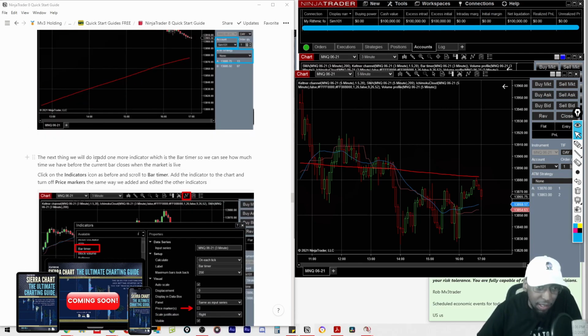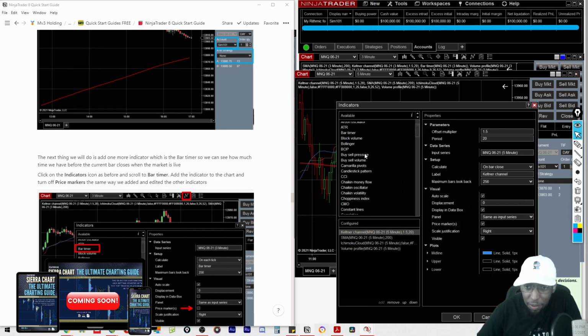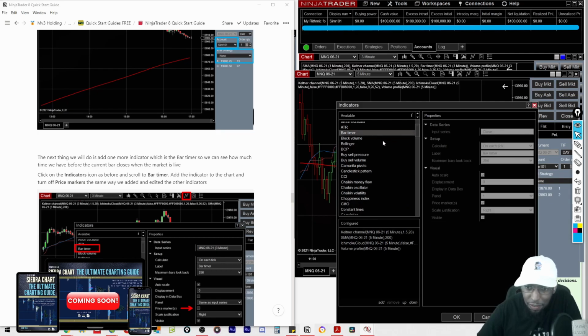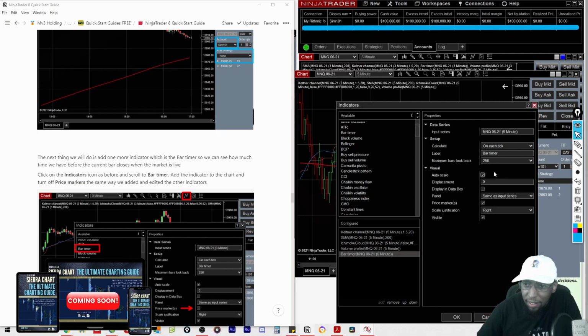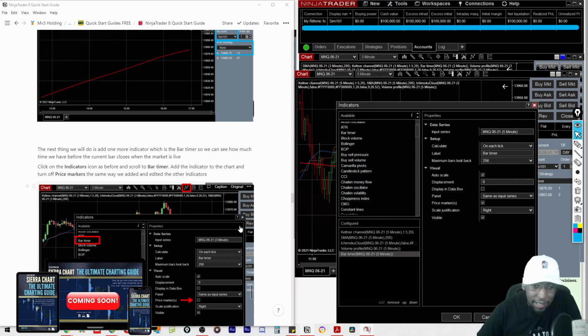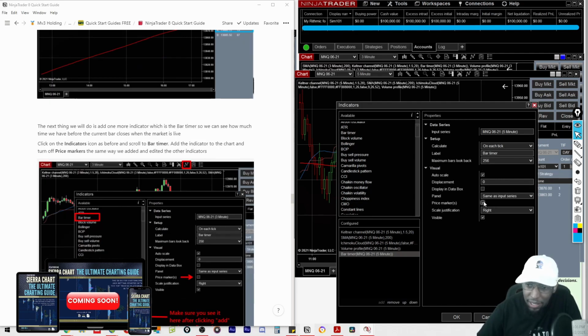All right, the next thing we're going to do is add one more indicator, which is the bar timer. In order to do that, we're going to go to indicators. This is another indicator. Okay, and we're going to scroll down. We're going to search for bar timer. We didn't have to scroll far. Going to go ahead and add, and we don't have to make any changes other than I just went ahead and turned off the price marker. I don't even know if it puts the price marker. Let me turn it on and see what that does.